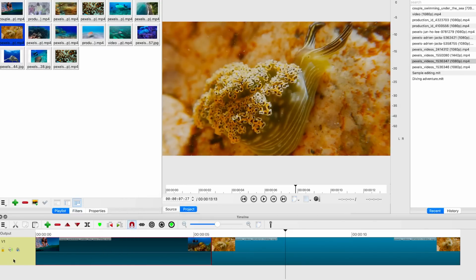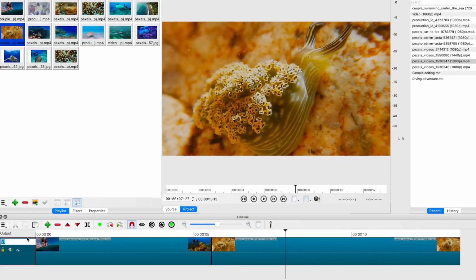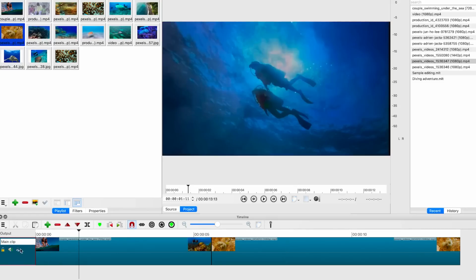And then you have over here some basic controls, like this is V1, video track 1. You can rename it if you're interested. You can just double click, or right click, and rename it directly. You can call it maybe main clip, or if you have any other name, you can name it just like that.